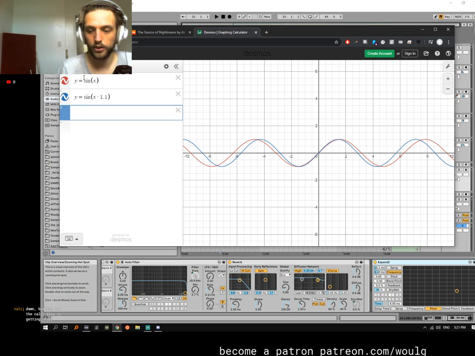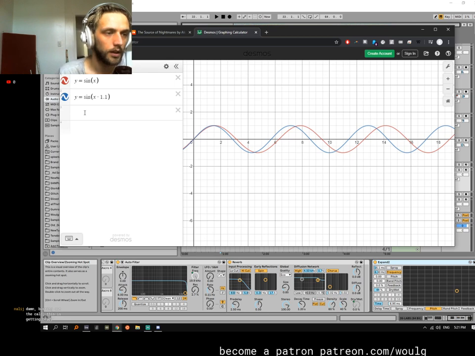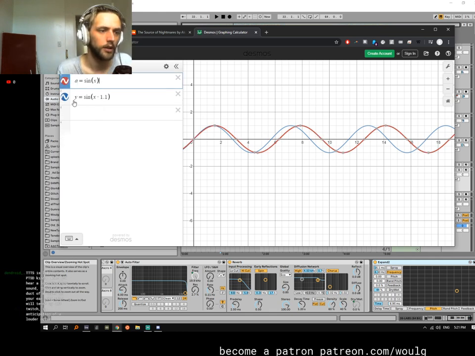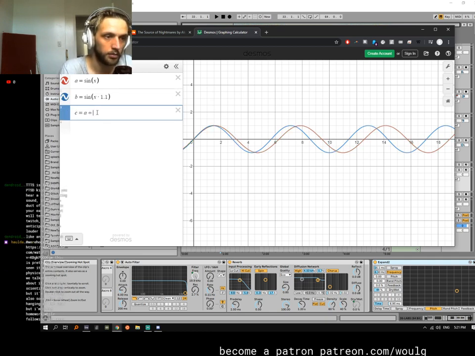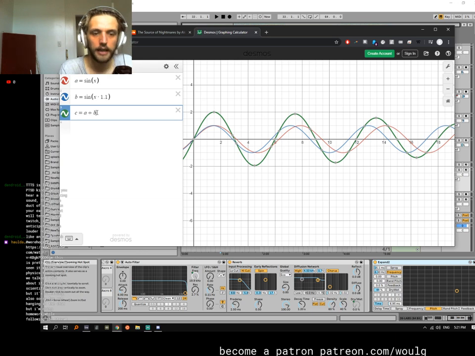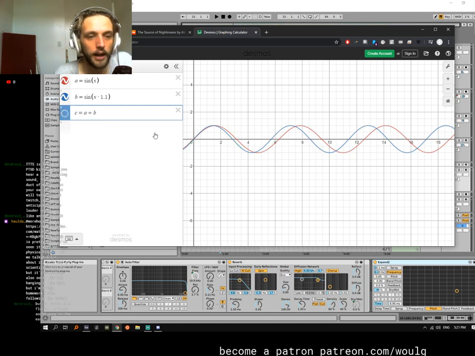So here we have two sine tones at two different pitches, right? And, oh, I wonder if we can do this. I wonder if it'll let us do this. We'll call this A, call this B, and then we'll say C equals A plus B. Okay, yeah, this is perfect. So this will show us how these two waves pile up.